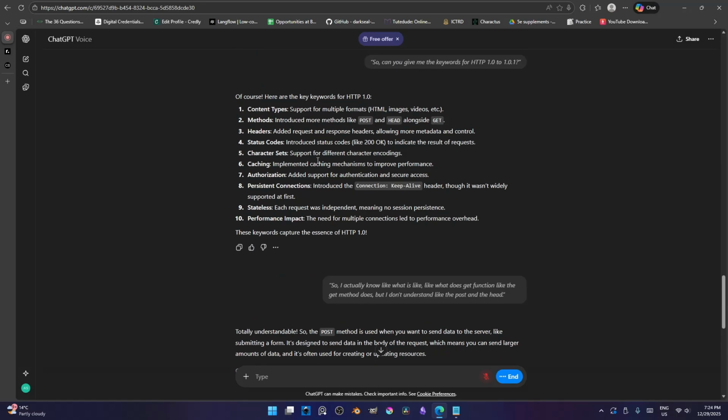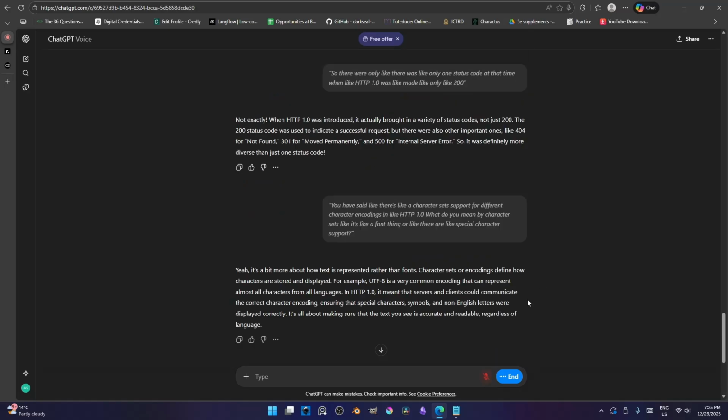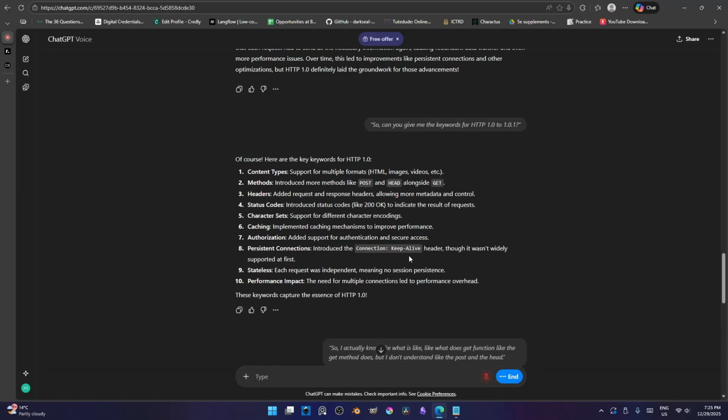And character sets: support for different character encodings. You have said there's character set support for different character encodings in HTTP 1.0. What do you mean by character sets? Is it a font thing, or is it special character support? Okay, so that is also cleared.